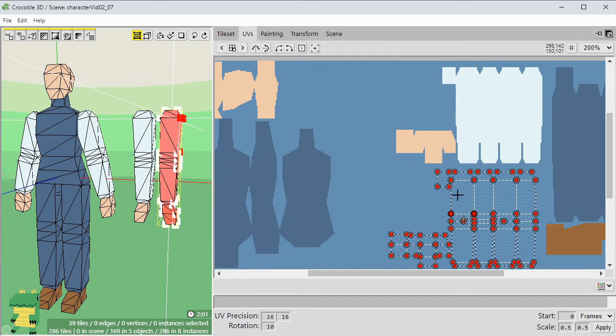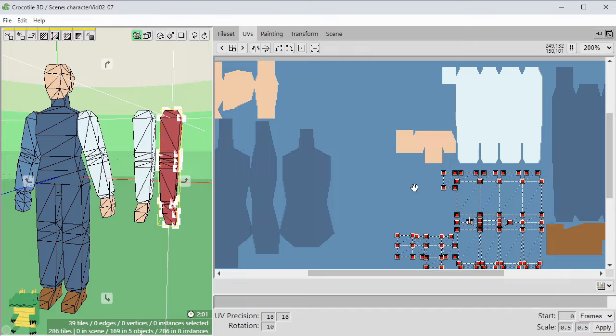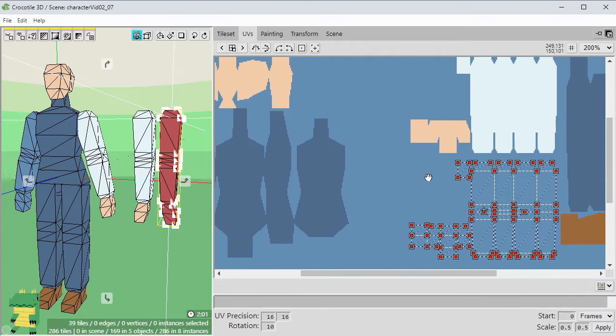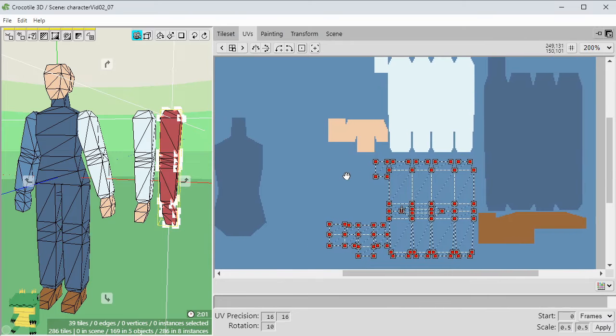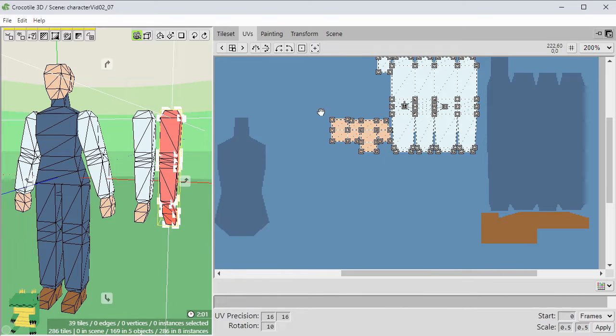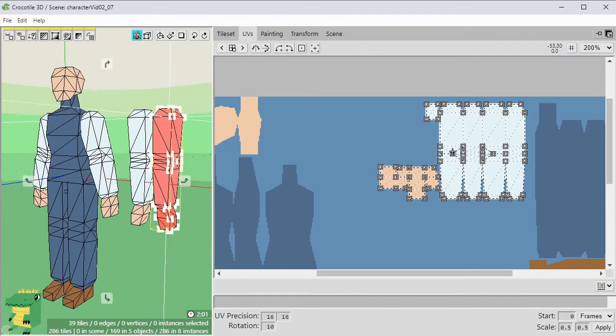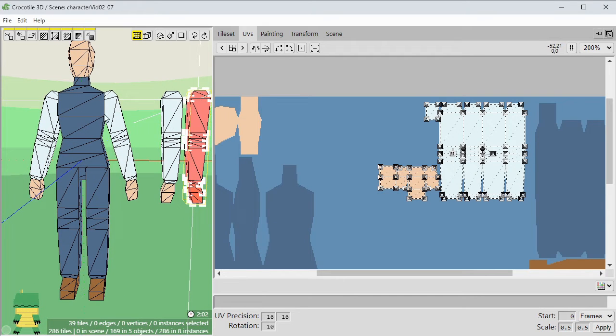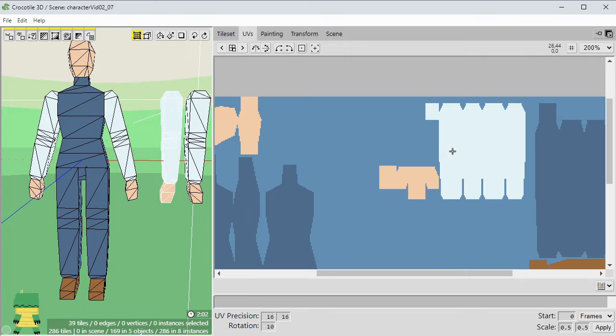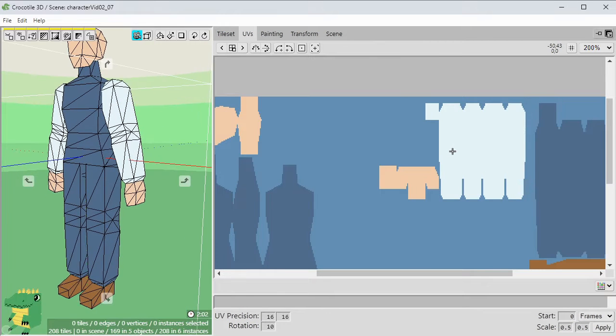If I wanted to, I could move the UVs to another section of the tile set. This would allow me to texture the right arm differently from the left arm, but in this case I will just overlap the right arm UVs with the left arm UVs so that they both are textured the same. I'll remove the extra instances now since I don't think they are needed.